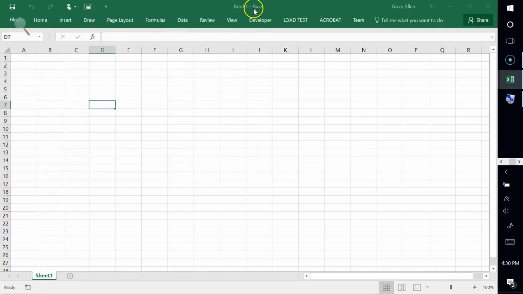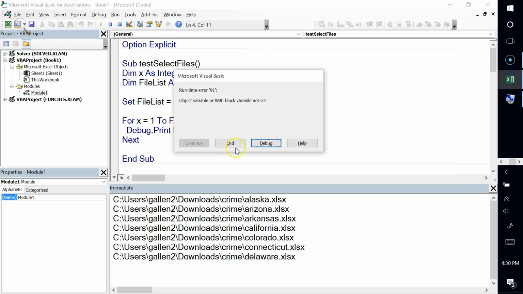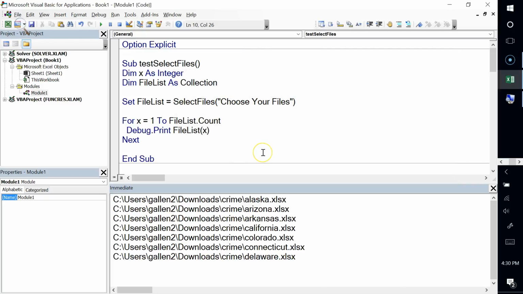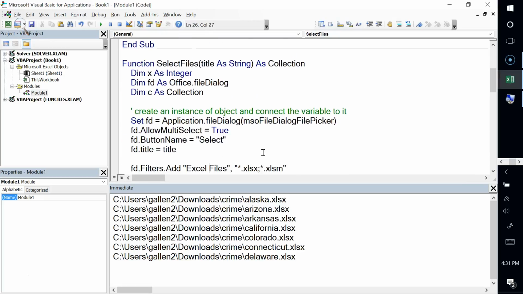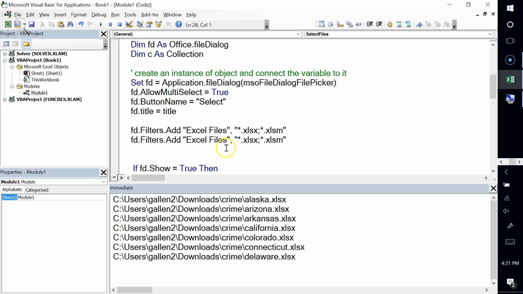Let me just go ahead and extend that a little bit to say, let's put on two kinds of filters. Let's put on Excel files and let's put on text files. So maybe this is just going to be star.txt and star.csv. And you can put as many as you want. Just separate them with semicolons.